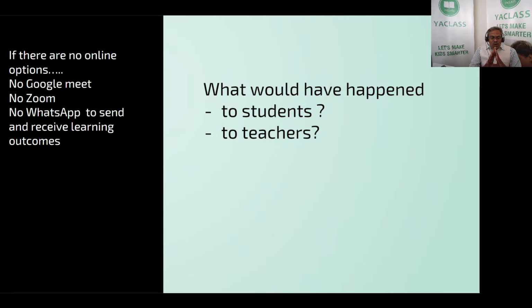If there are no online options, there is no software like Google Meet, no Zoom app, no WhatsApp, no social media. Yeah, many of us, even schools, were apprehensive earlier to use all these social media or other conferencing tools, or in fact to some extent information technology itself. Yeah, so but what happened now?